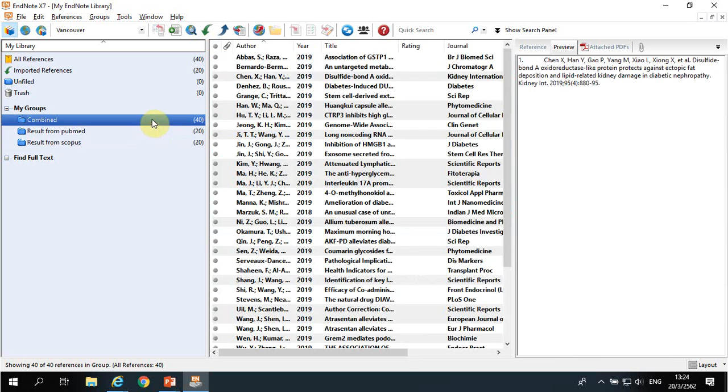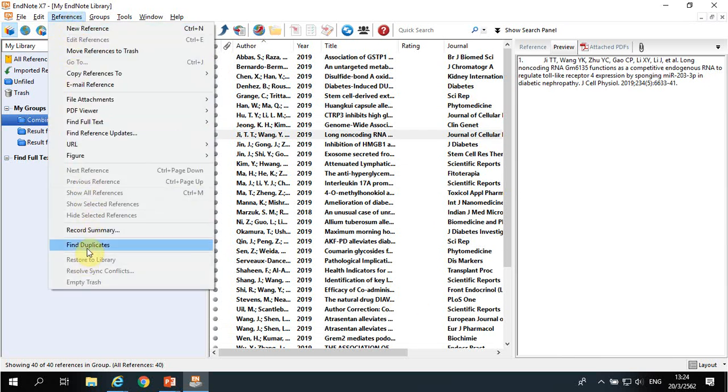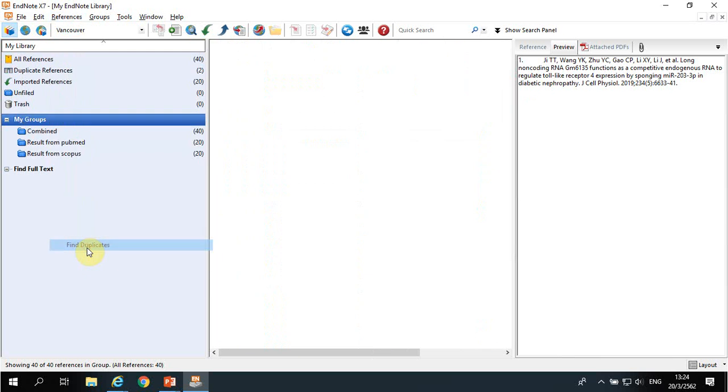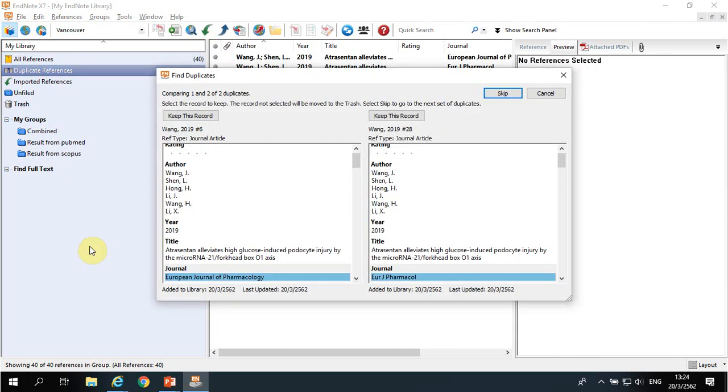So now it's combined between the result from PubMed and Scopus. Okay, and I just find the duplication within this folder. Reference and then click on Find Duplicates. So now there are some duplicates, right? Okay. When you see this dialog after Find Duplicates, it will let you choose which one you want to keep.